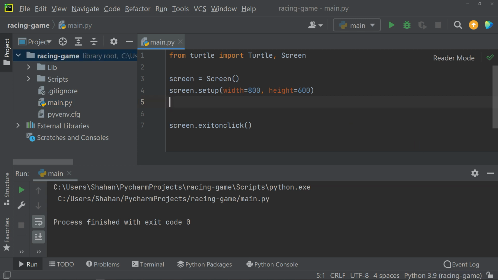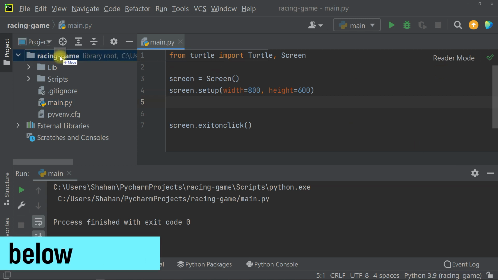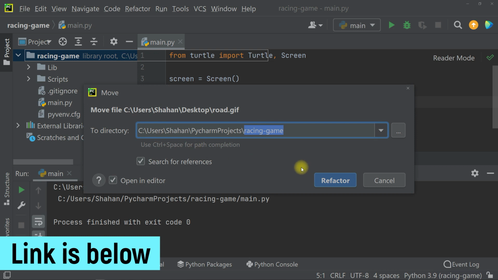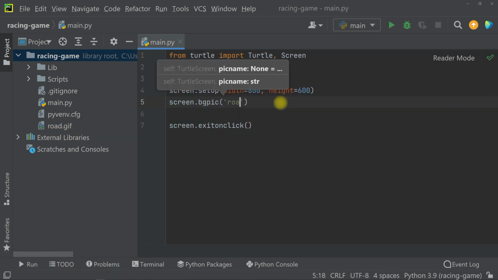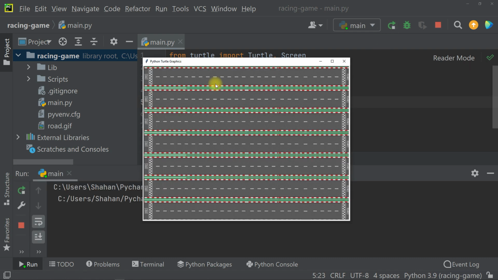It's time to load our background image for our canvas. So let's drag and drop the road.gif file into our racing game project. We'll put this image in the description. Let's add this image with screen.bgpic road.gif. Here's the result.